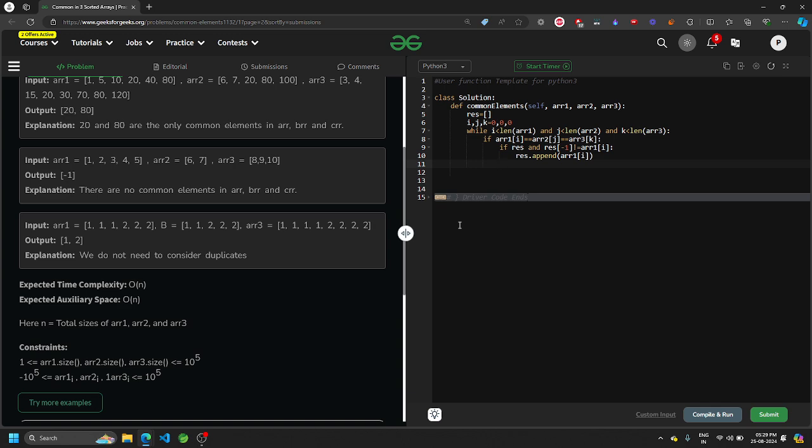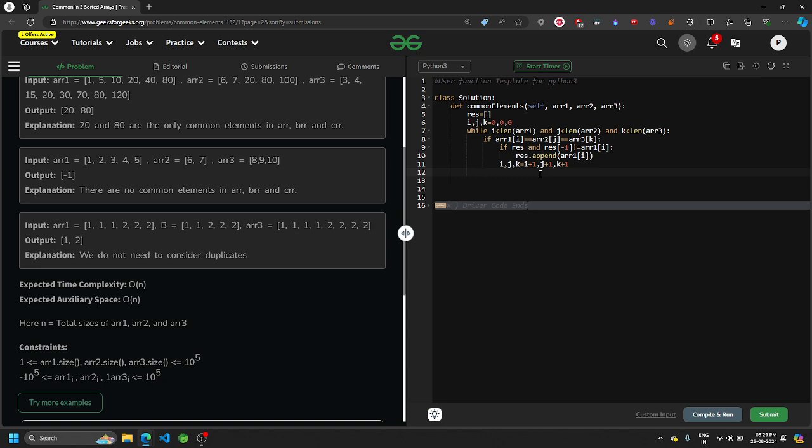Now, if all the elements at all the indexes are equal, then we have to update all the indexes. Yeah, this is done. If the elements are not equal, then we will update the index with the least element, like we will update the array whose index is currently having the least element. So let's just calculate that.